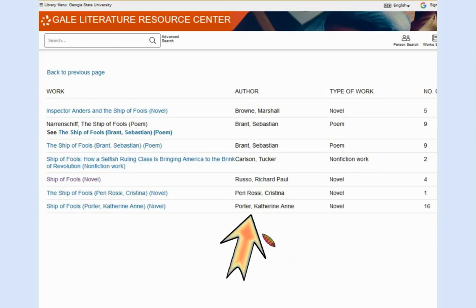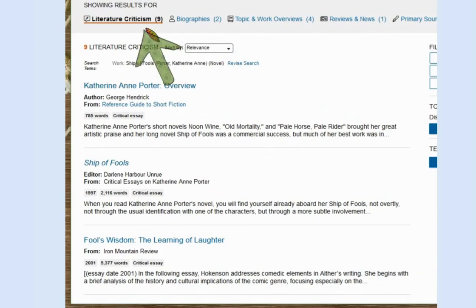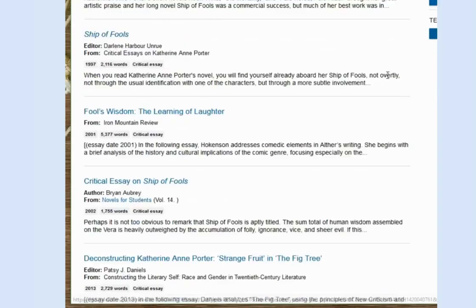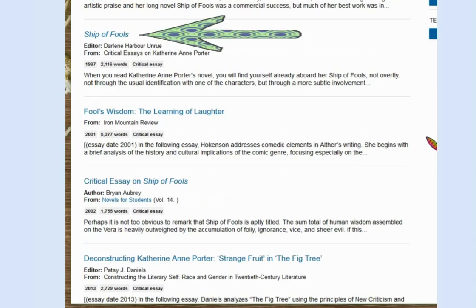Now, Catherine Ann Porter is down at the bottom. I'm not sure why, but there it is, and there are 16 items. Of these, 9 of them are criticisms, and you can evaluate them by looking at the title. With a literary criticism, date really doesn't matter, and you don't get a page length. So here we have an overview. Here we have something called Ship of Fools.